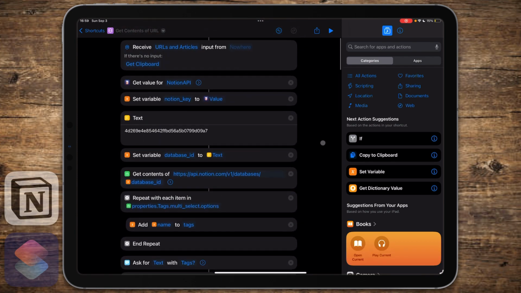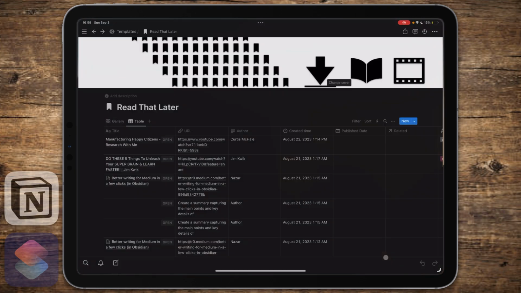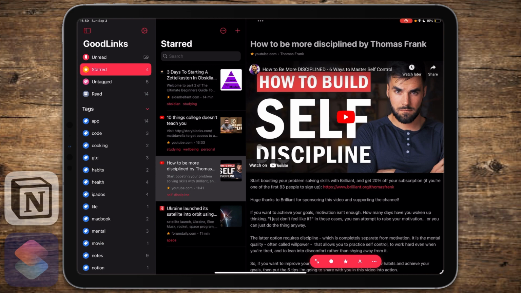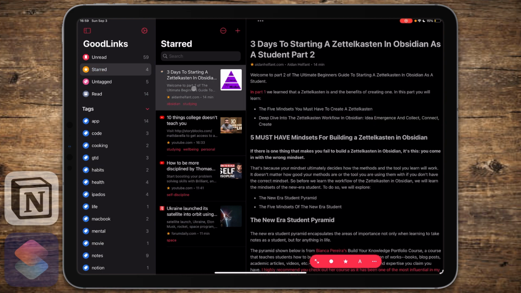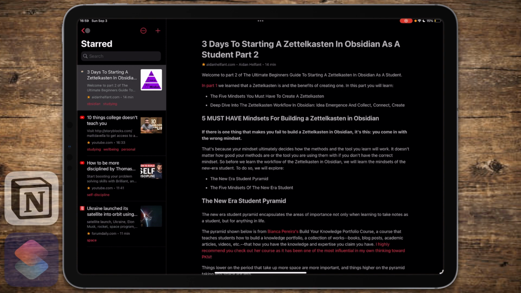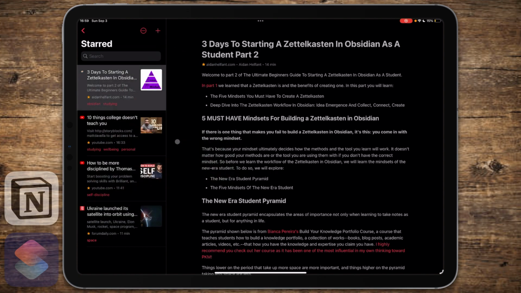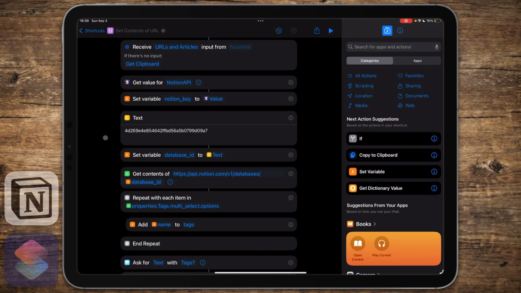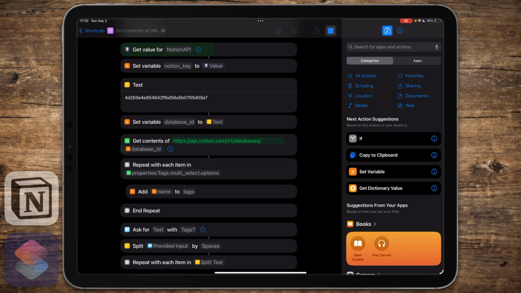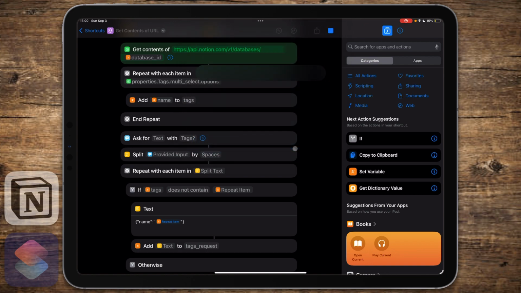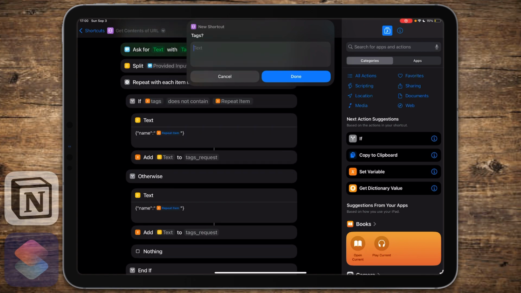Let's see how it does. Let's open Notion. Okay, there's the database, and I have saved some articles here. So now let's take this one and I'll just copy the URL of it. Because as you see, I use here get clipboard just to check whether or not the shortcut works. We'll run it. It asks me to send one text item. I always allow.